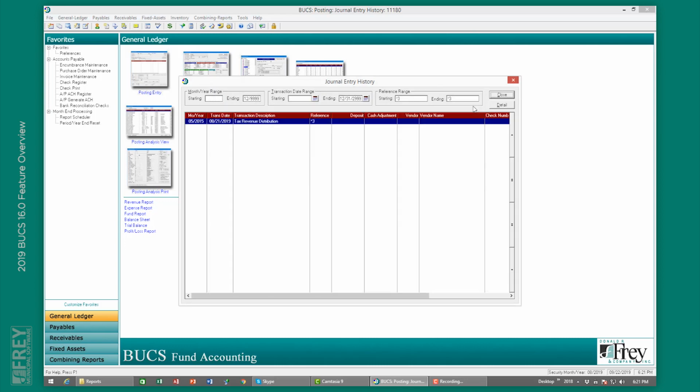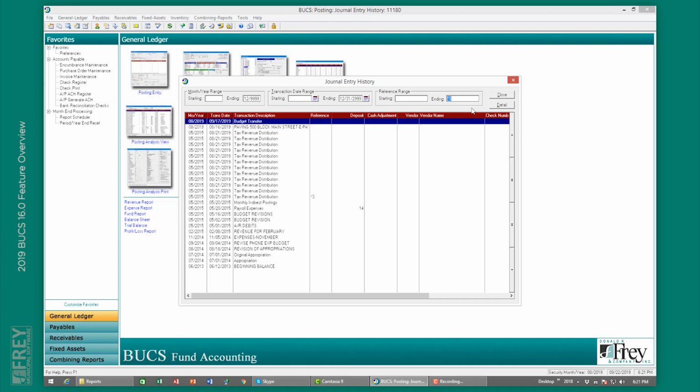Hit cancel. If I want to reopen this and see all the journal entry numbers, I can make it go from blank by hitting the backspace key, hit the tab key, and I'm going to do this on purpose. I'm going to make it blank, and when I hit the enter key, you're seeing all journal entries that did not have a reference number. So that's blank to blank, and anything that did not have a reference number, it's going to bring into the screen as far as journal entries are concerned.